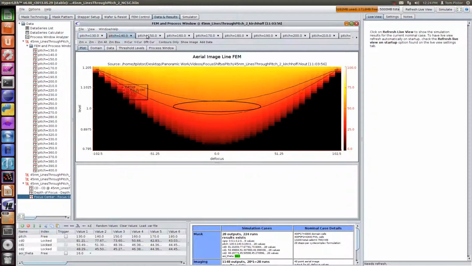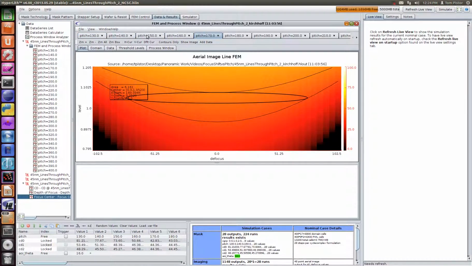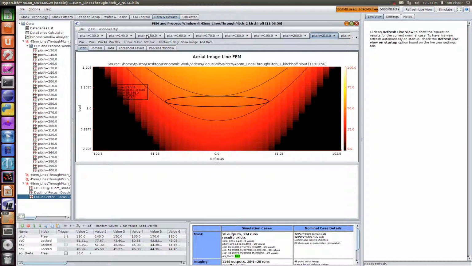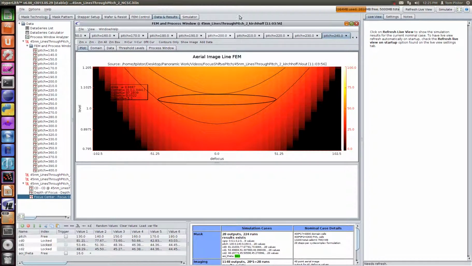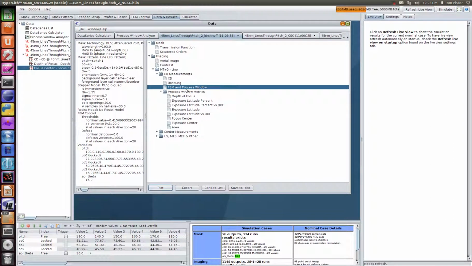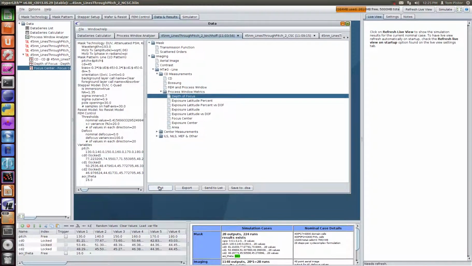So as we go through these, you can see that the process window size and the depth of focus is changing for the different pitches. But that's not convenient to look at. We'll look at the actual, let's say, depth of focus. Okay, so give it a second to generate this plot now. It's going to plot the depth of focus for the various pitches.